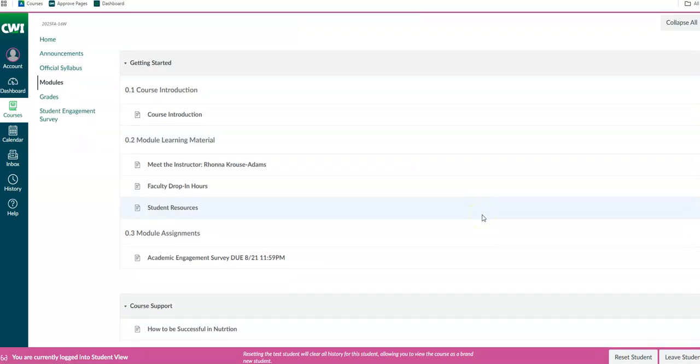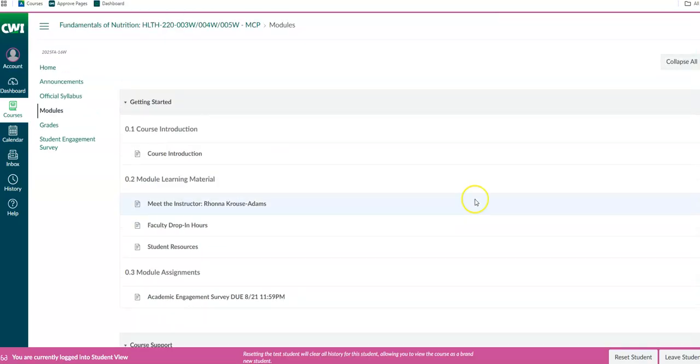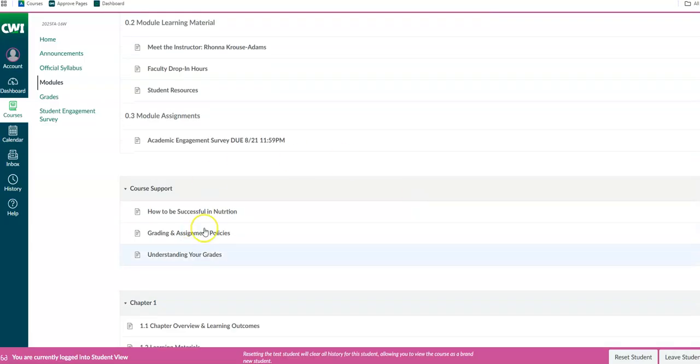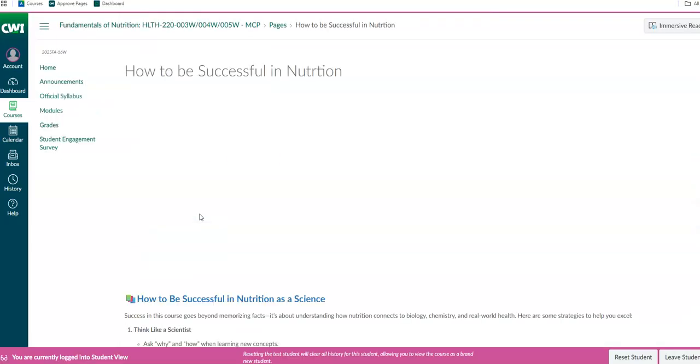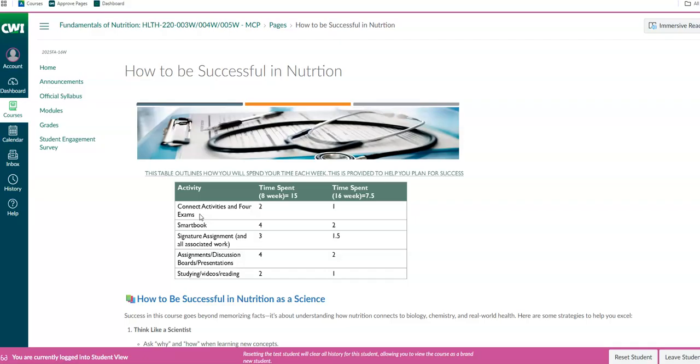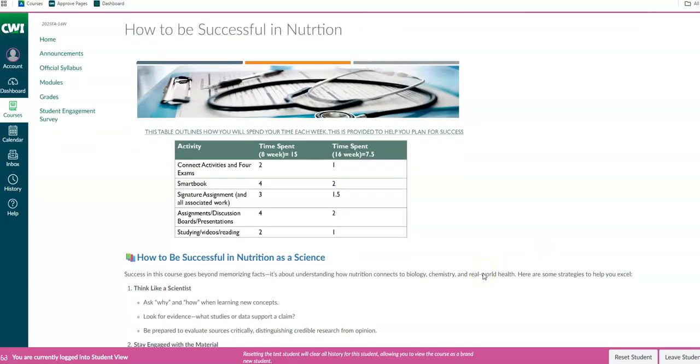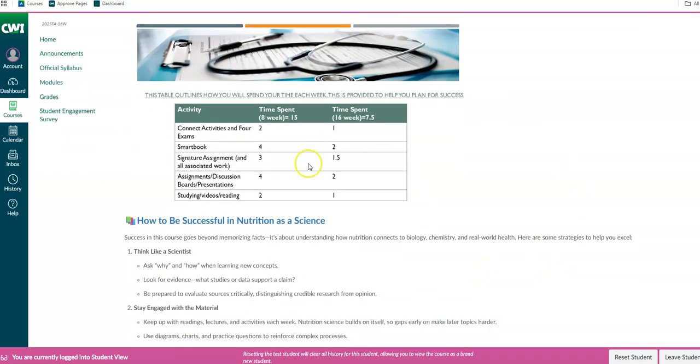So let's go back to modules real fast. In this class, you will do a chapter or two a week, depending on the length of your course. So I have here this outline for you, but I also have here for you how to be successful in nutrition. This gives you an overall time breakdown of what things will look like and how you'll spend your time each week. In an 8-week course, you'll spend about 15 hours a week, and in a 16-week course, it's about 7.5.